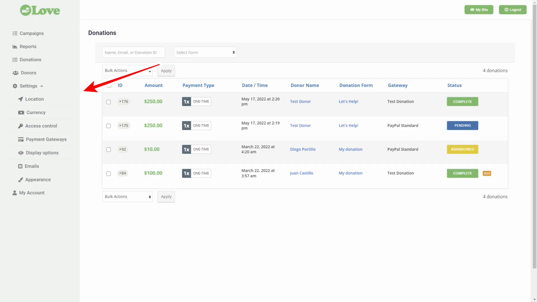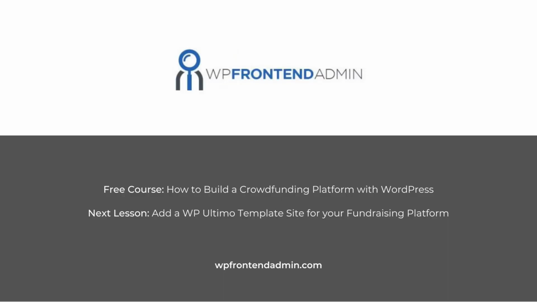Here you can see the navigation menu of the front-end dashboard site. As you see, our front-end dashboard is complete. In the next lesson, we will learn how to create a site template that will be cloned to every new site added to our platform using the membership plans.